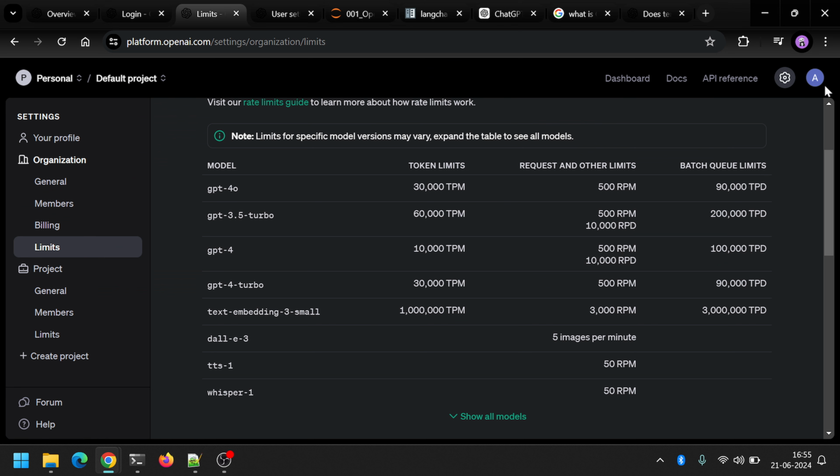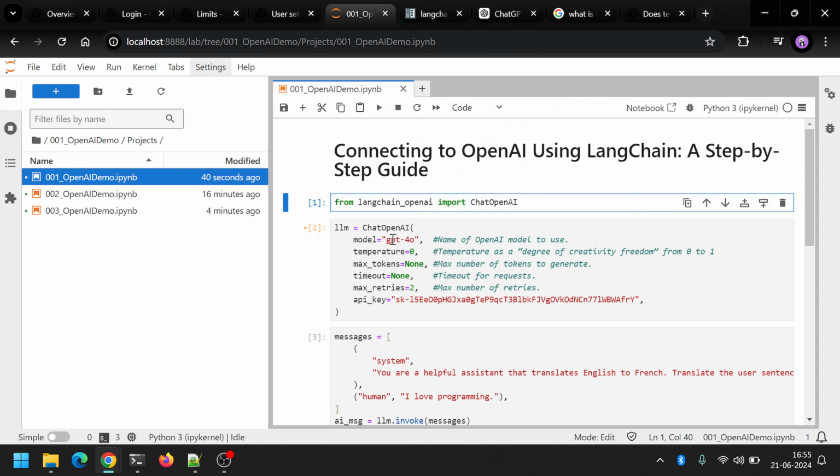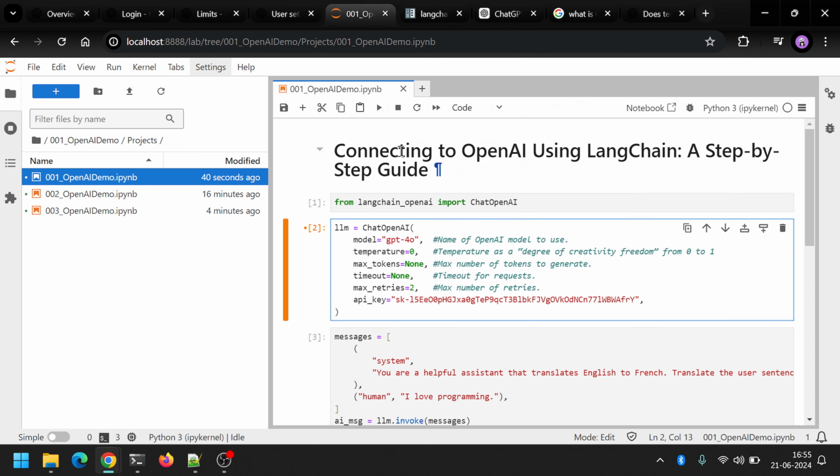If I go to settings, if I go to limits, I can check which all models are available to me, right? ChatGPT 4o is the latest model. It is the cheapest as well. So that's where in my example, I've used that, right? So let's go through this notebook.